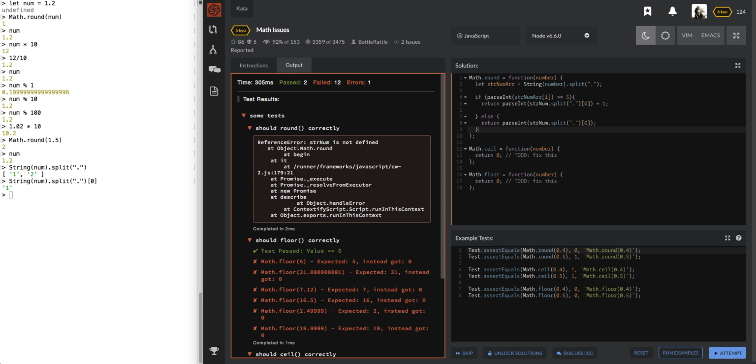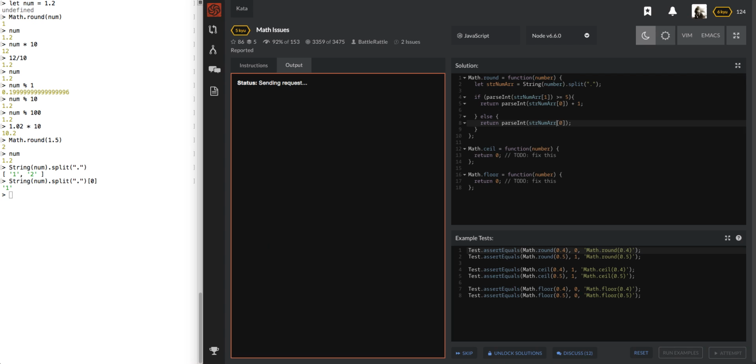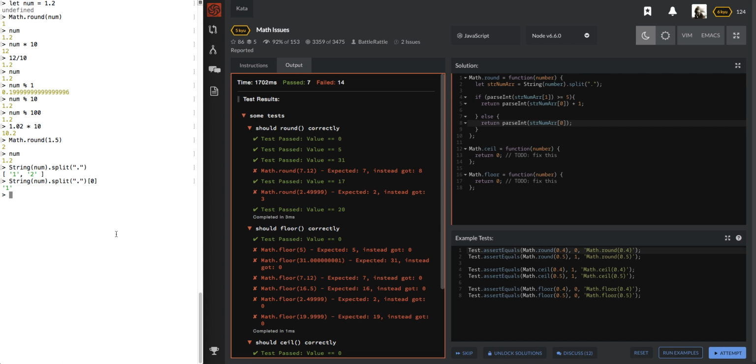No, it only passed 2. Damn. String num is not defined. Oh, because I called it string num array now, r. Okay. Oh, still bad. Oh, because I don't need to split it anymore. There we go, and there we go. Meanwhile, let's see. Okay, this is still failing, but let's see.